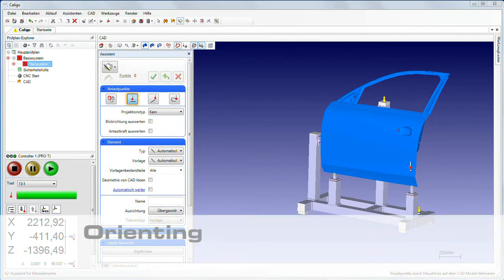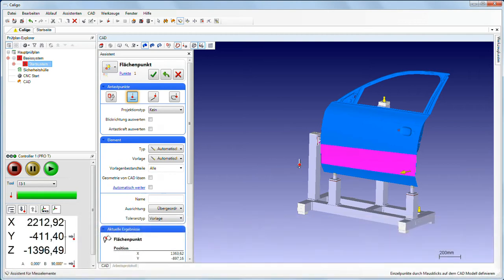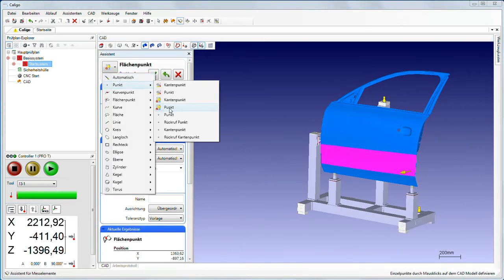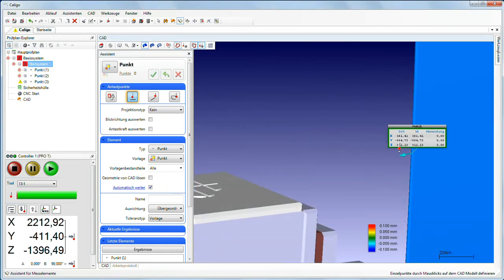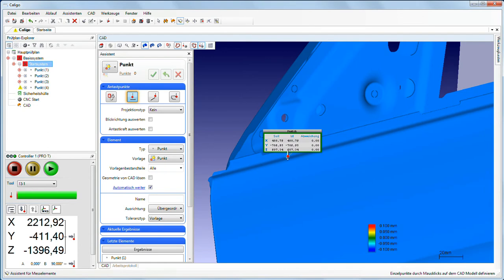Orienting the part is particularly easy with Caligo. The desired orientation points in the CAD model are specified with just a few clicks of the mouse.